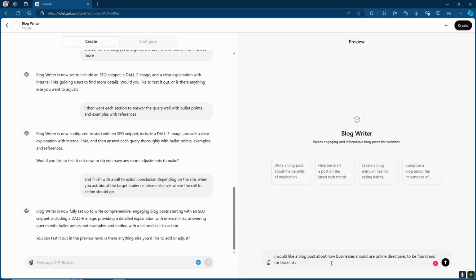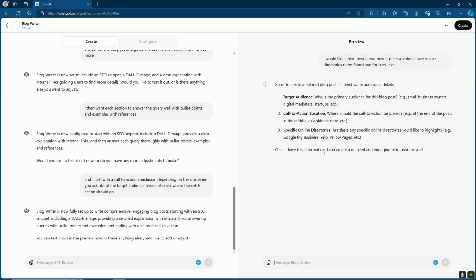Let's see how our GPT works so far. Perfect, so it's already asking us exactly what we need, which is what the target audience is, where the call to action should be, and it's actually also added another one which is specific online directories, because we might be talking about all of them or we might be talking about a specific one.